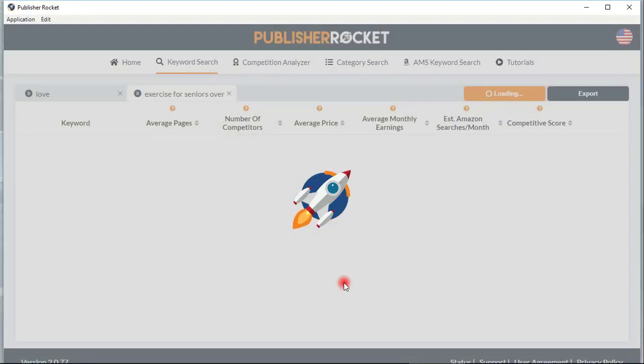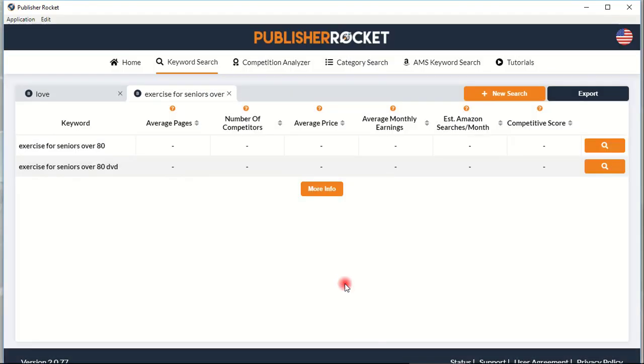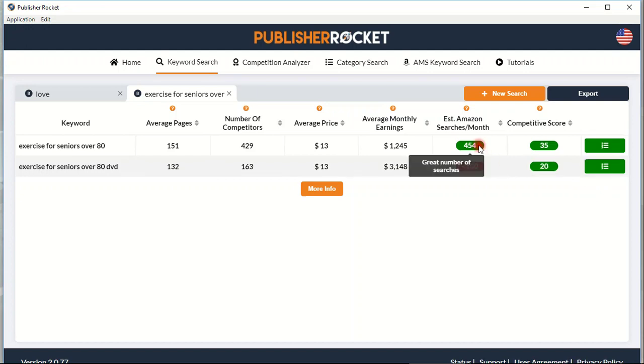Go get them, Rocket. Now, exercise for seniors over 80, as you can see, gives just two results here. And if you use Publisher Rocket, you know that this might be a good keyword. Yeah, this is a good keyword, great number of searches and low competition, and the number of competitors is also low. This is a great keyword, but you can see that the keywords related to it are just this one, and the search result is kind of limited.